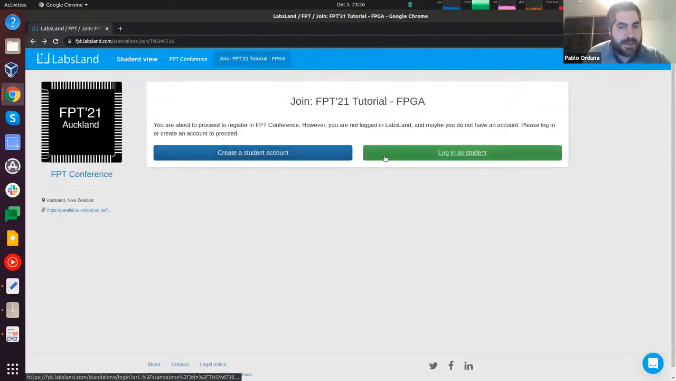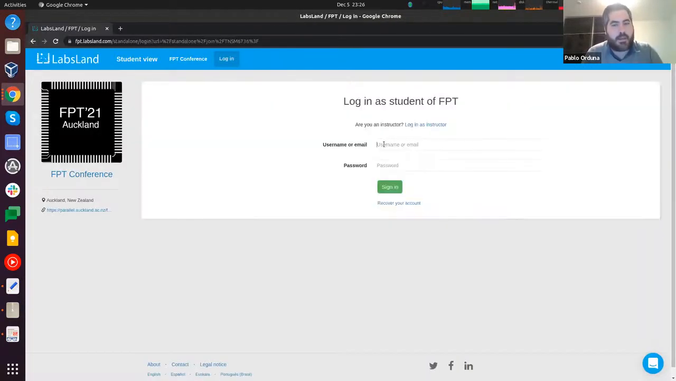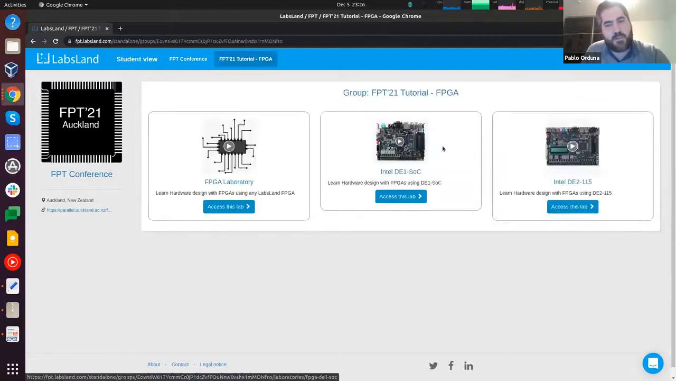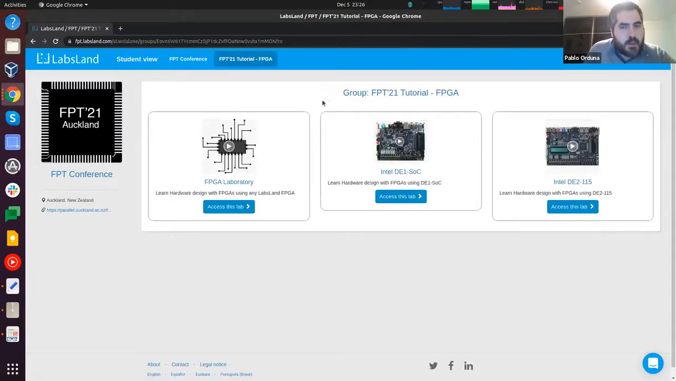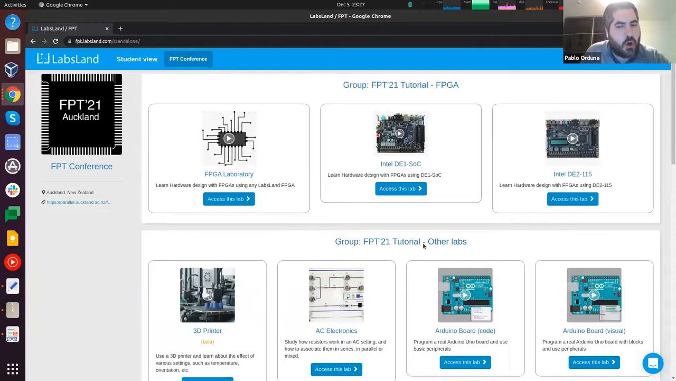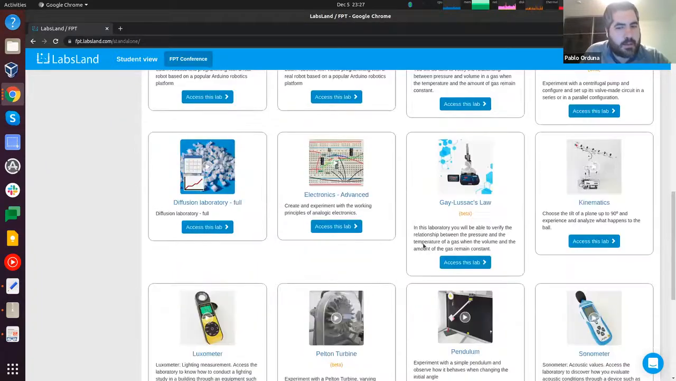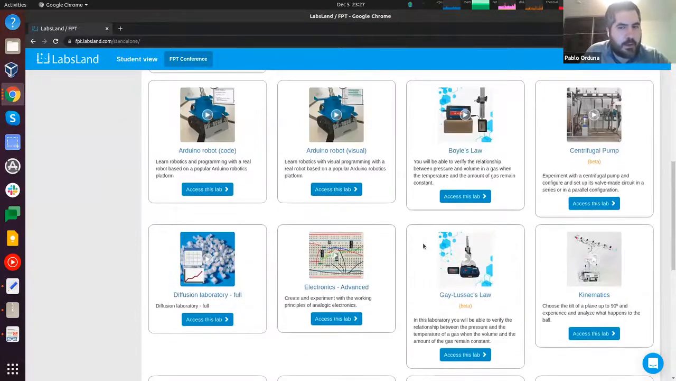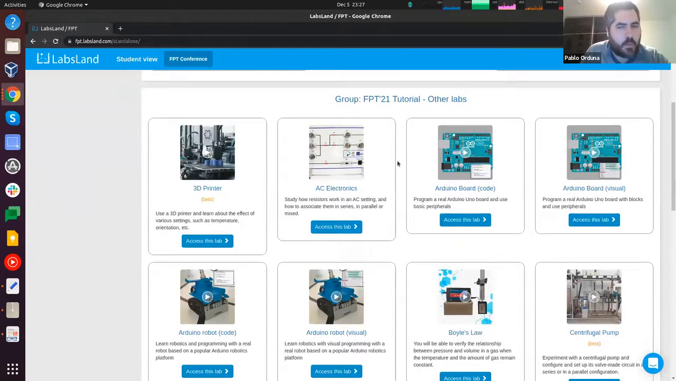In my case, given that I created an account already, I'm going to go here and say, well, now I have to remember if it was this one, I think. Yeah, it was that. So with that, you will be able to see the FPT21 tutorial FPGA. As I said before, there is another link in the document that tells you how to use other labs. Inside these other labs, there are many other labs, and we will be able to.